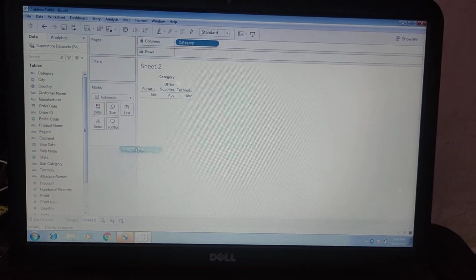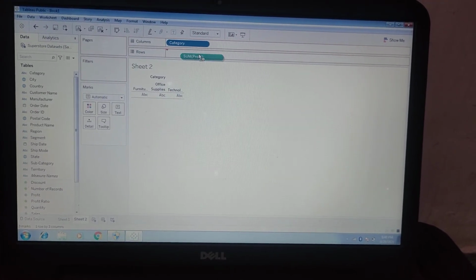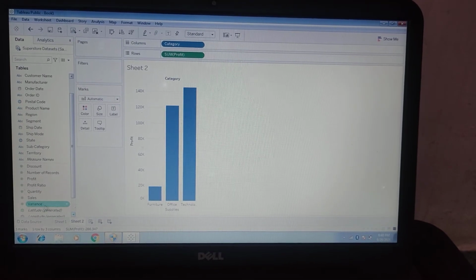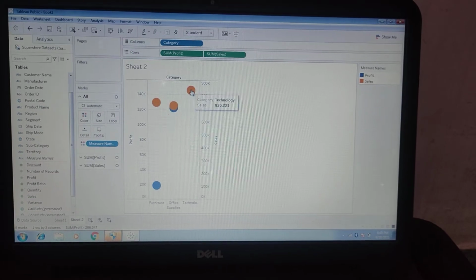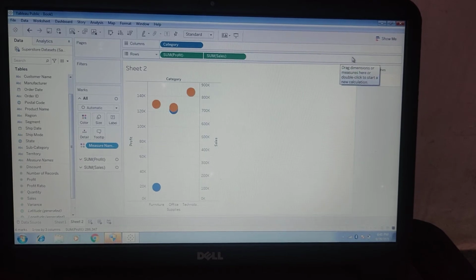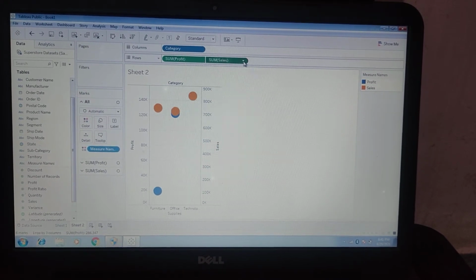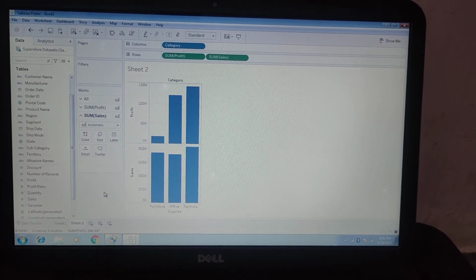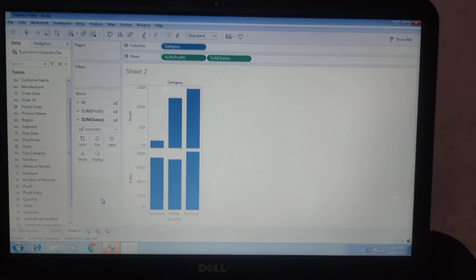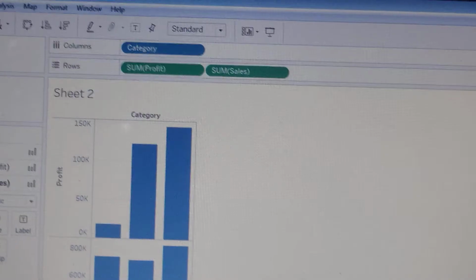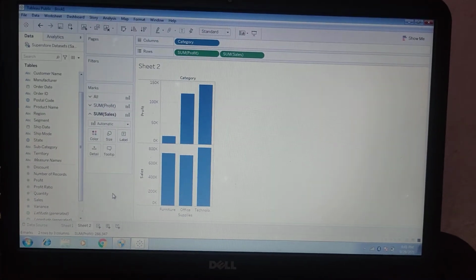First I drag the profit, and then I drag the sales. It becomes a dual axis, so just remove the dual axis from here. Now we can see category in columns and profit and sales in the rows shelf. So we have two bar charts here, one for profit and one for sales, right?